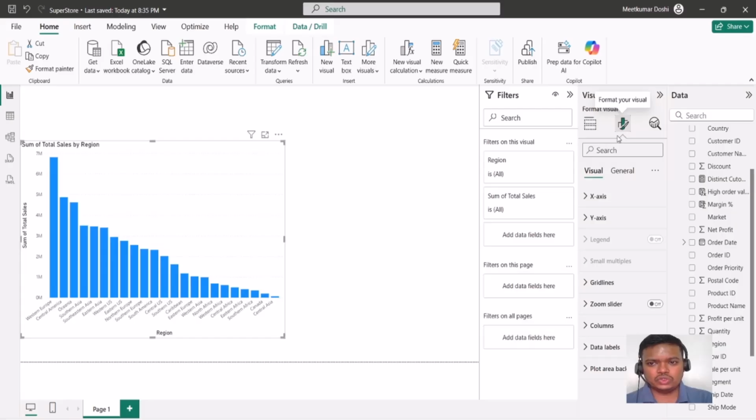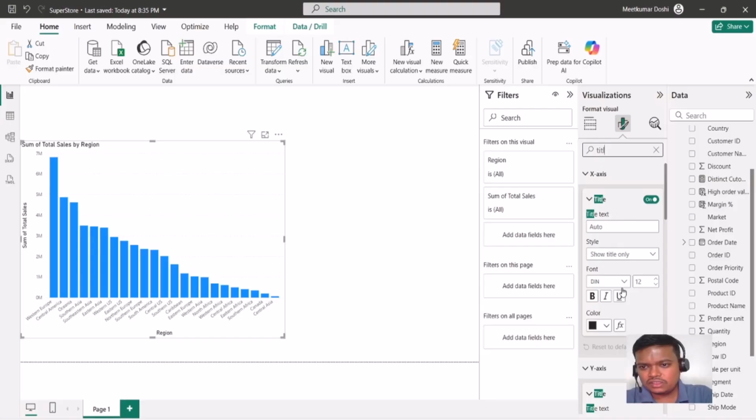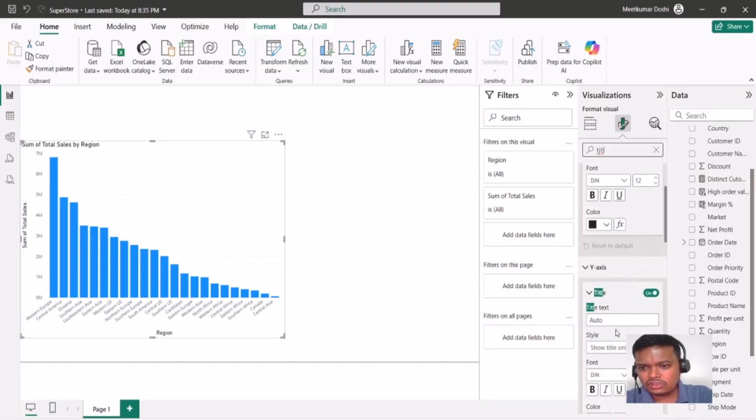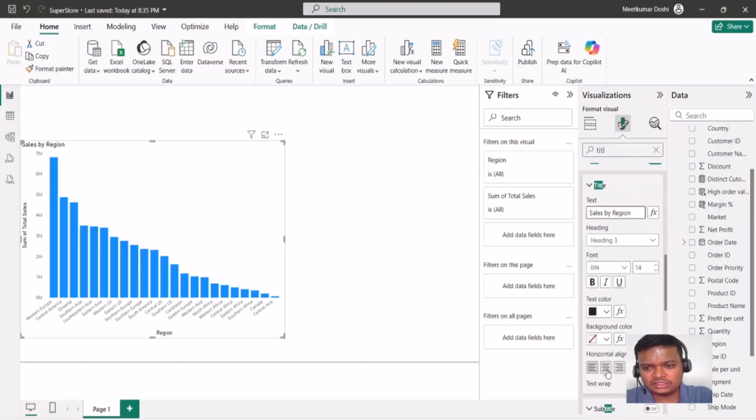Go to the visual tab. We are going to have, first of all, the title. So just write down the title. Okay, here we want to have our whole chart title as sales by region. So let us keep this. Okay, and let me click on center alignment.